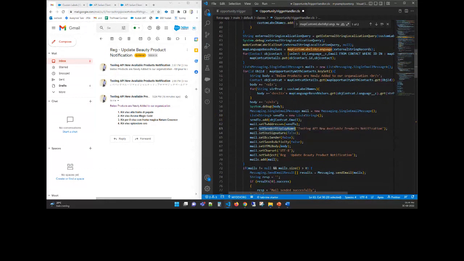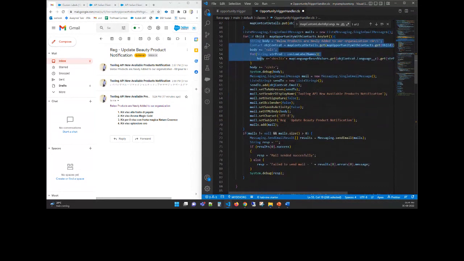I have no need to use a BCC sender. Save as activity is no, since I don't need to send an activity; it's just a reminder, just a notification. The HTML body was already framed at the beginning of the for loop, and I set the character as subject. We want to set the subject. What is the mail purpose? They're getting a beauty product notification update.